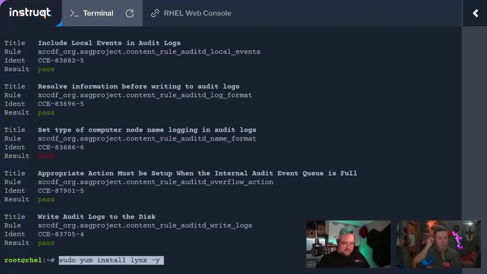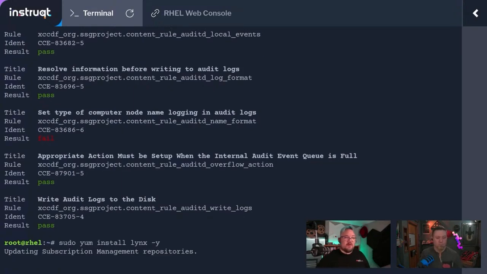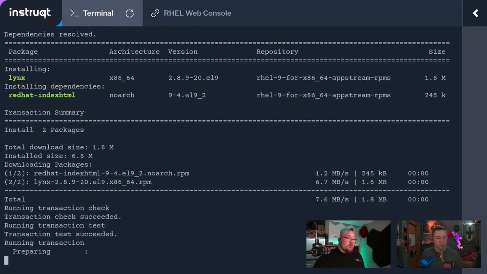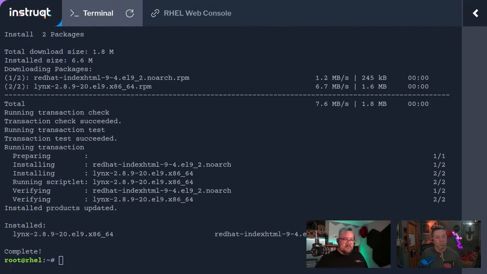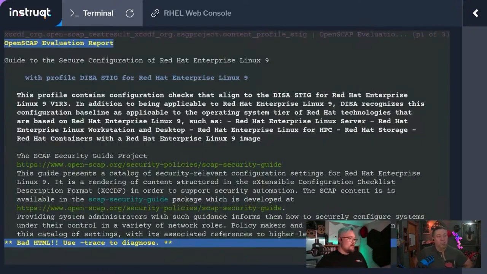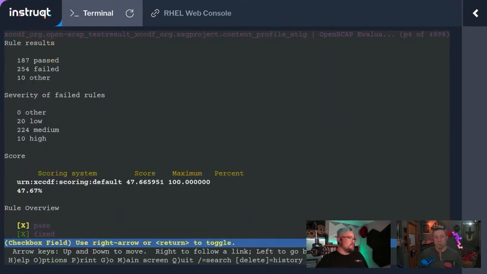Now, the next step is we're going to use this program called Links, which is an in-terminal browser. This is how we're going to take a look at this report. We're exporting it as an HTML file. So here we named it RHEL 9 report. And if we scroll down on this, we can see the percentage is 47% hardened for the RHEL 9 STIG. We can go through and do better than that.